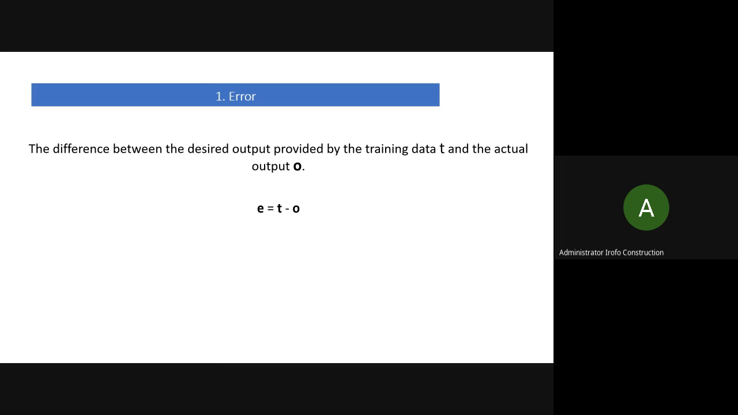What's being displayed here is the error equals t minus o. The t is the desired one, the value we wanted. But the o is what our network gave us, the actual output. The difference between them is an error.